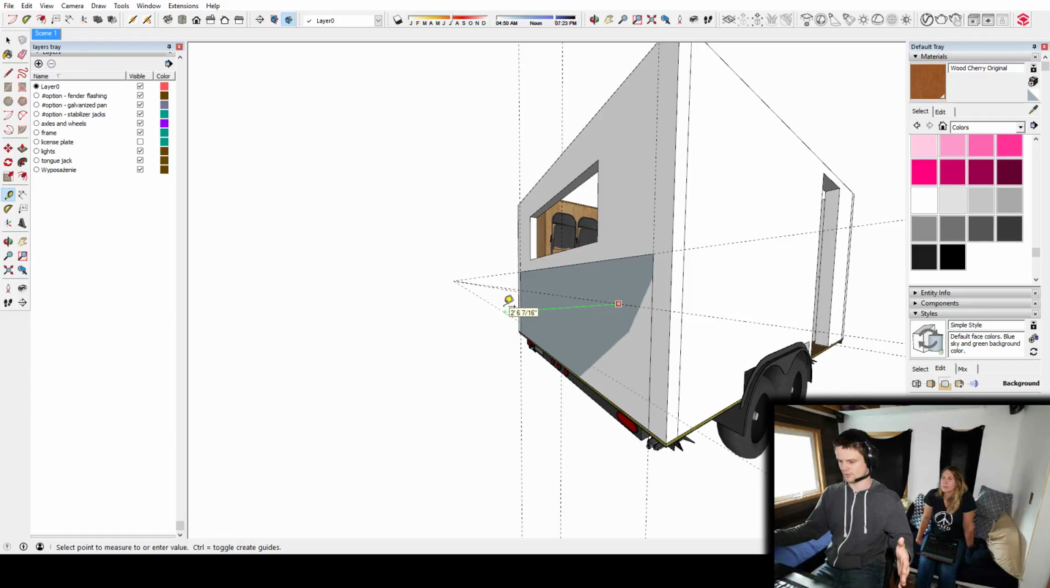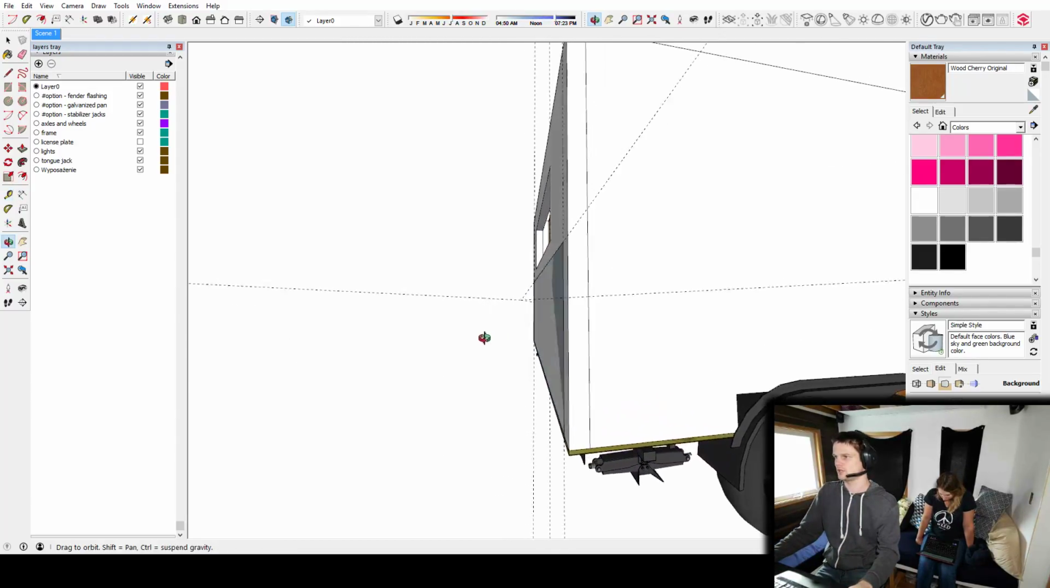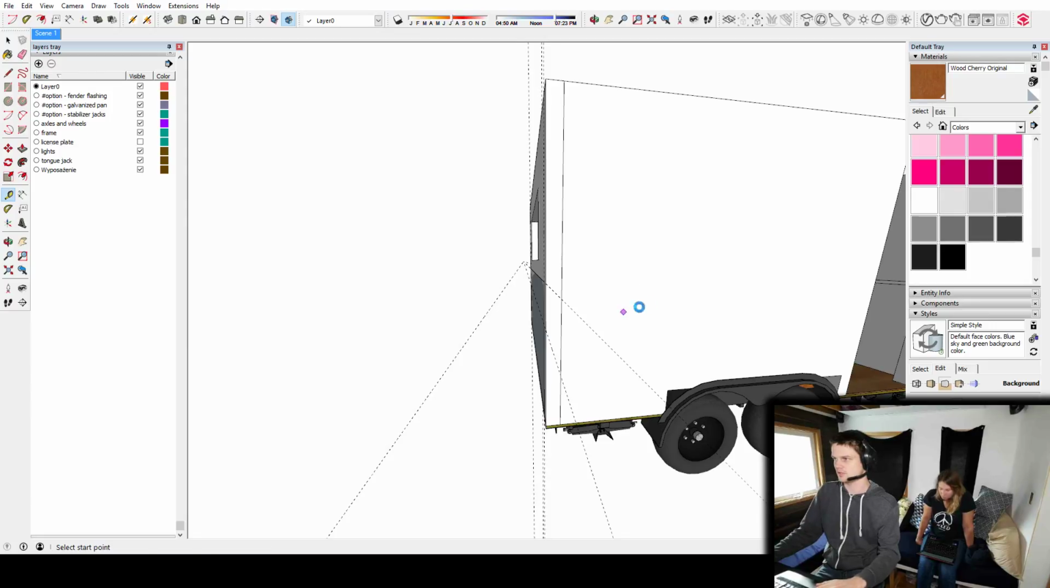How far out is ours? I mean, probably would want at least 1.5 feet, like 18 inches. Might not be that much. It's a fair bit. Let's see what that looks like.